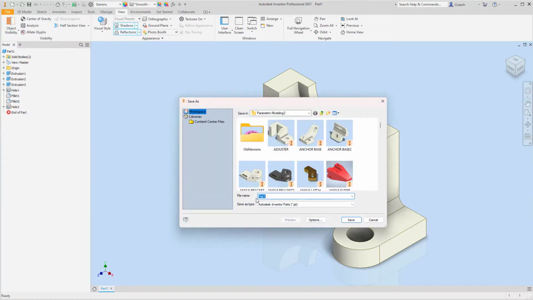Let's save this as switch base. Switch base. And then click save. Do I already have one? Really? All right, so I'm going to name it switch base 2. Do I want to replace it? I'm going to say no. I'm going to name it something else.